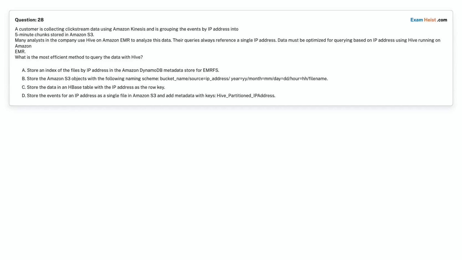Question 28. A customer is collecting clickstream data using Amazon Kinesis and is grouping the events by IP address into 5-minute chunks stored in Amazon S3. Many analysts in the company use Hive on Amazon EMR to analyze this data. Their queries always reference a single IP address. Data must be optimized for querying based on IP address using Hive running on Amazon EMR. Which is the most efficient method to query the data with Hive?